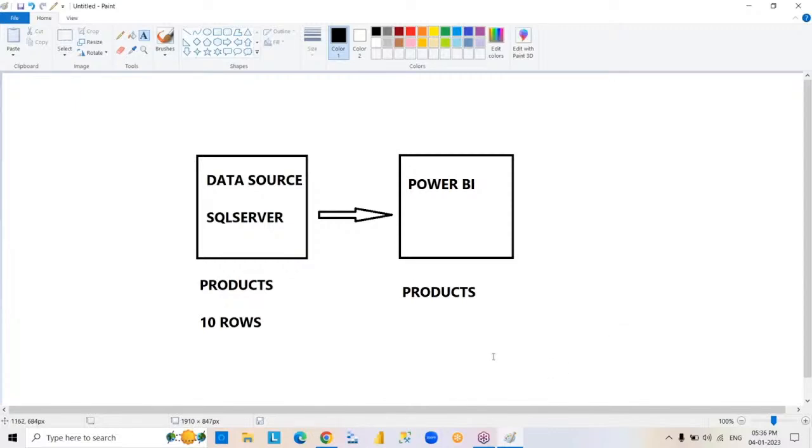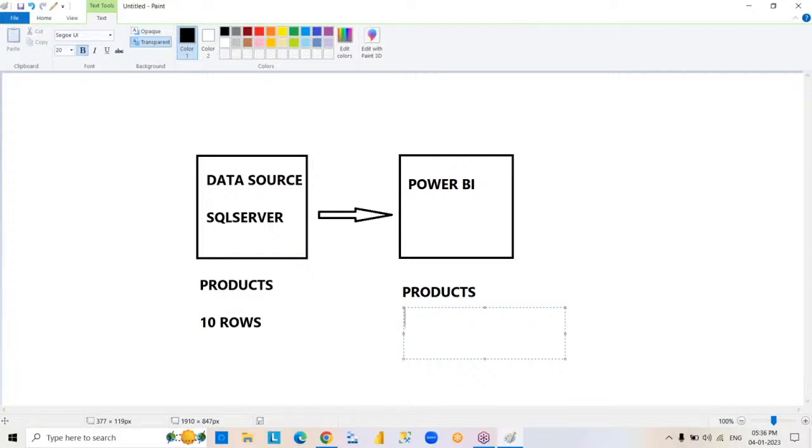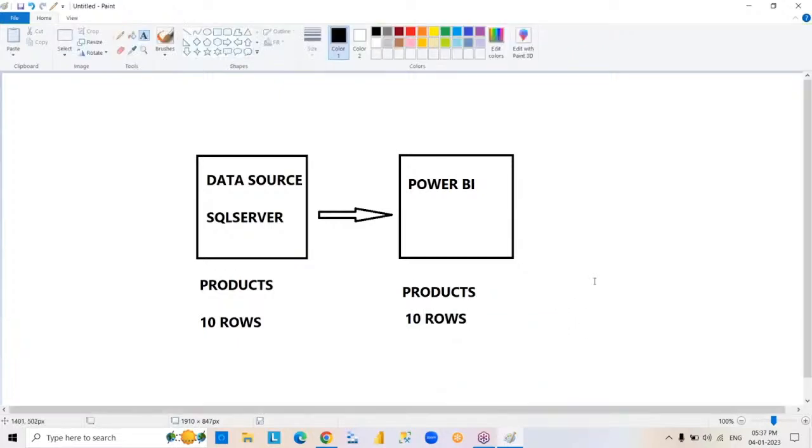Now, okay, fine. Suppose we forget about direct query for some time. We used import. So what happened? Table structure and data were copied from source to Power BI. Okay, 10 rows there in the source table, and 10 rows copied from source to Power BI environment.